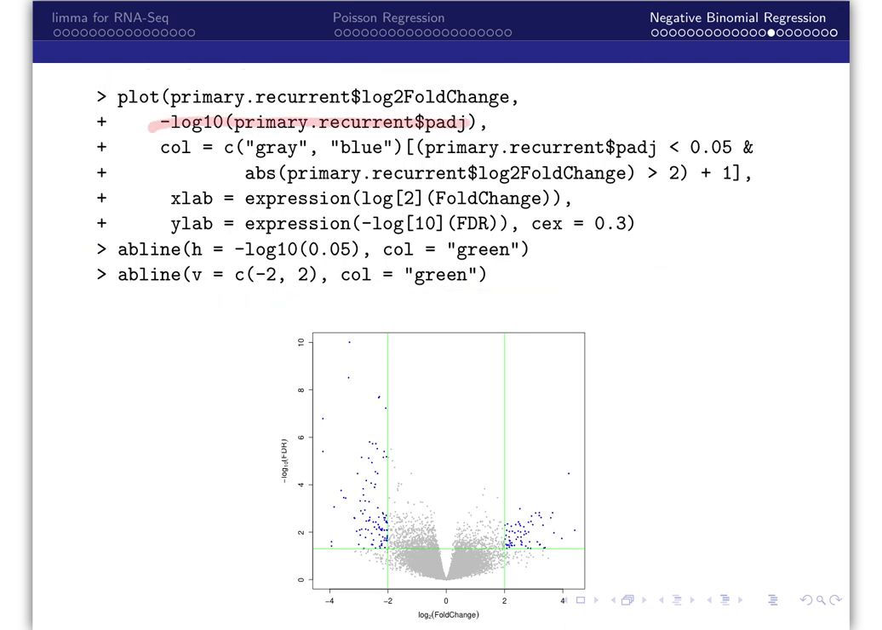We are simply plotting minus log base 10 of the false discovery rate against the log base 2 fold change and requesting that genes having an FDR less than 0.05 and a log 2 fold change greater than 2 be represented in blue. Otherwise, they are represented in gray. The horizontal line corresponds to an FDR of 0.05, such that points above this horizontal line represent genes significant at the FDR less than or equal to 0.05 level. The vertical lines represent -2 and +2 log 2 fold change.